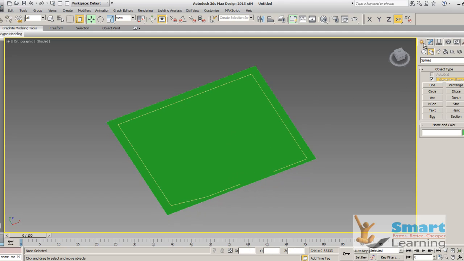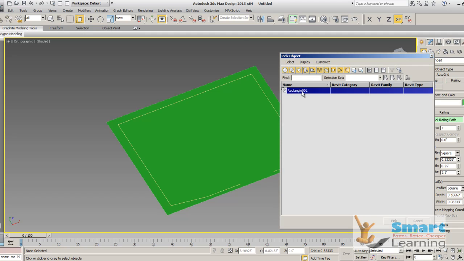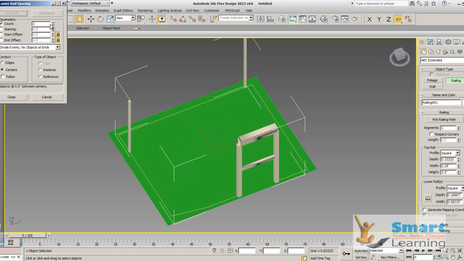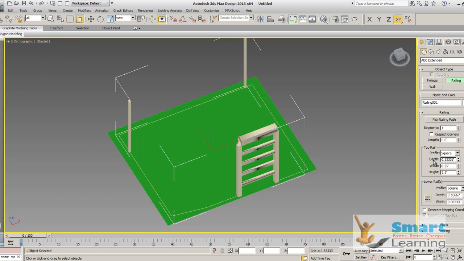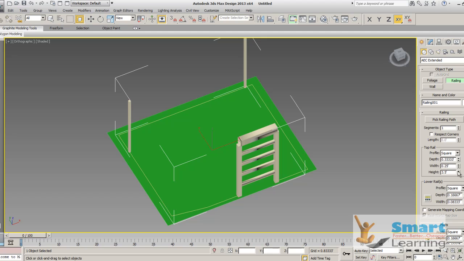So we'll be going to AEC extended railing and pick rail path. I'll go to H, this rectangle. So this is picked, and here we'll go to the rail path and we'll change the numbers 3 or 4, and here the height, everything we have to modify.